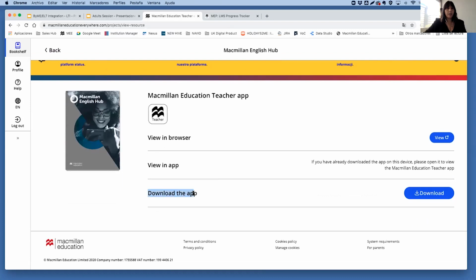Download the app right here to be able to access your digital content offline. You can download the content in order to access it without the need of an internet connection, or for example, if your internet connection is not reliable, right? Internet connection is also needed to log in the first time and of course to download the content.